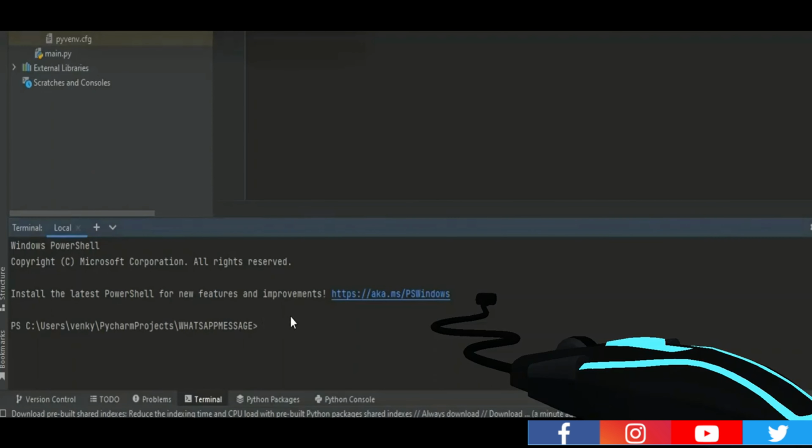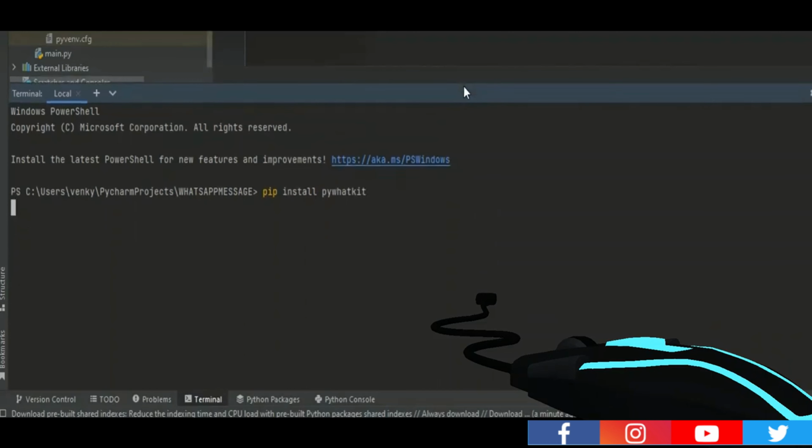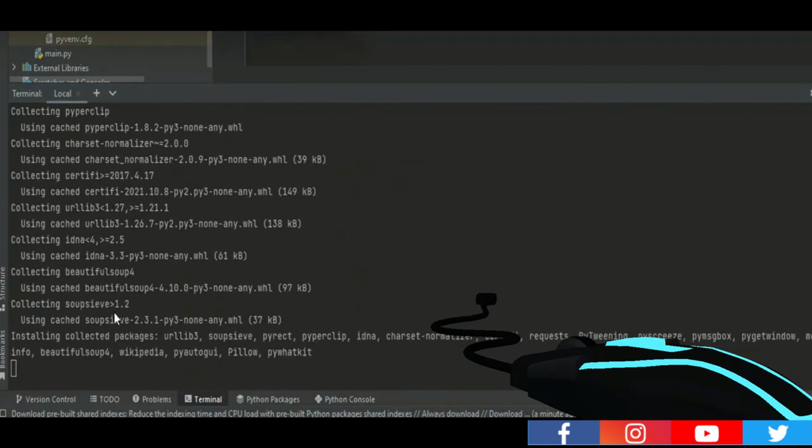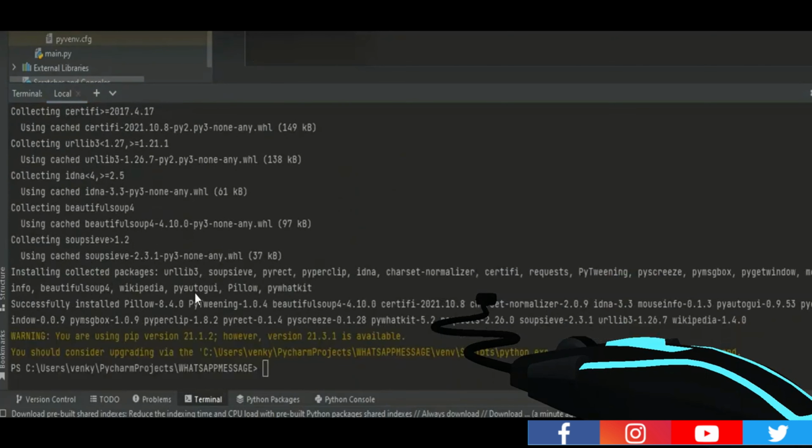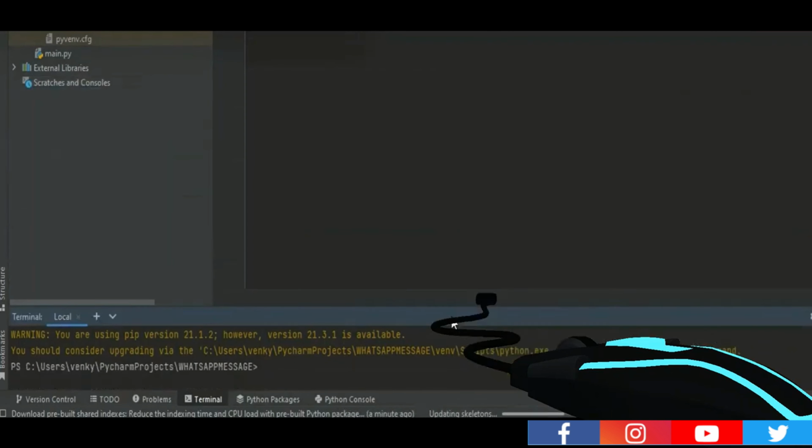So here I'm starting with pip install. Pip stands for preferred installer program, which is used for installation of modules into our compiler. So I want to install PyWhatKit. Now it starts to get installed. Yeah, it's loading all the directories and libraries. Now my installation is done. What I got to do is write some code and automate the message.